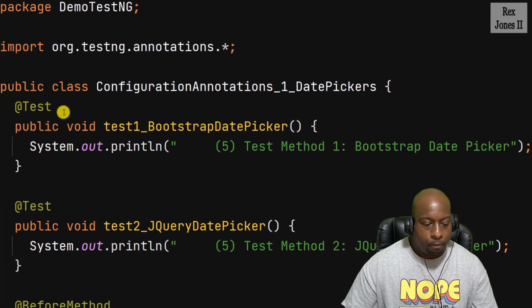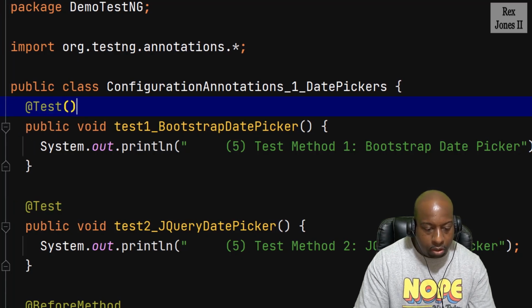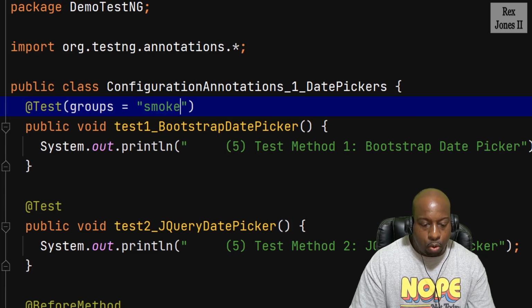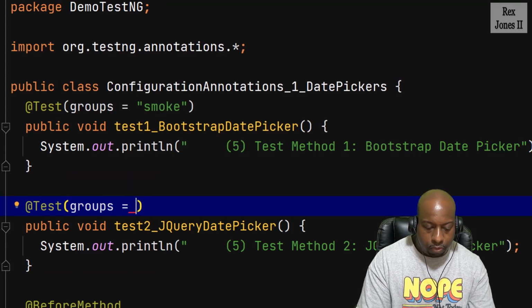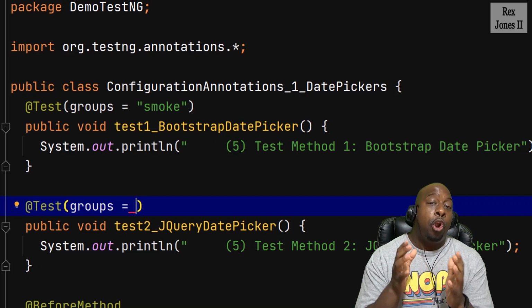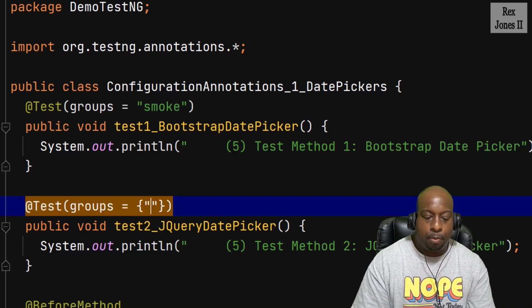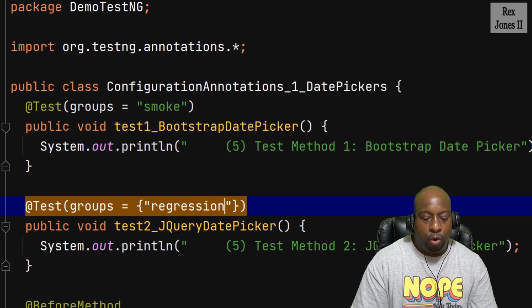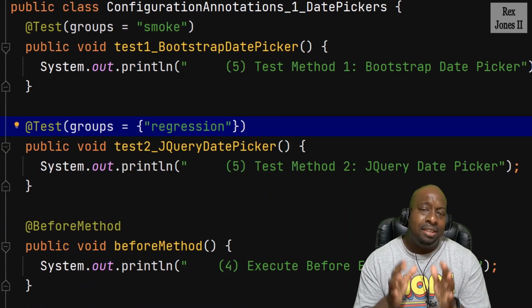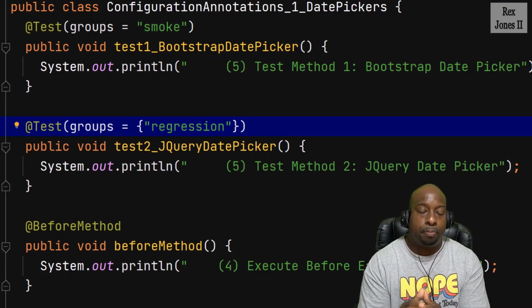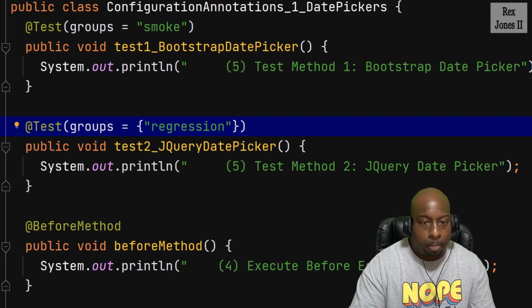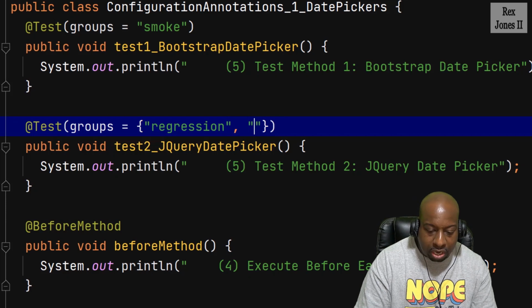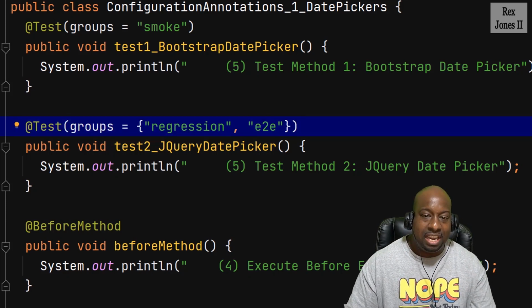In class 1, for test 1, we write groups equals smoke. For test 2, we write groups equals. We can also include curly braces, then double quotes. For this, it will be regression. That's all we need to add a test to a group. If you wanted to, you could add one test to more than one group. For example, we have regression. I'm going to also include end to end, which is ETE for short.